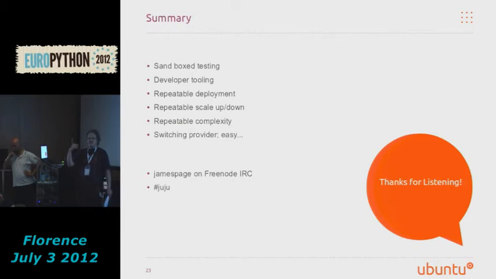It's really good for ensuring the repeatable deployment of services, the repeatable scale up and scale down, and ensuring repeatable complexity, as proven through the OpenStack charms that we have in the Charm Store today. And switching provider is dead easy. The majority of charms you can take and deploy on local, EC2, OpenStack, or on hardware, and they should just work out of the box.